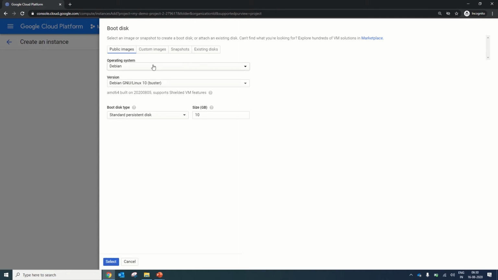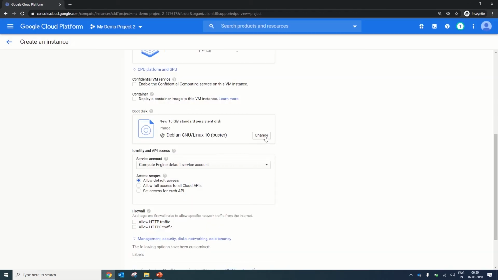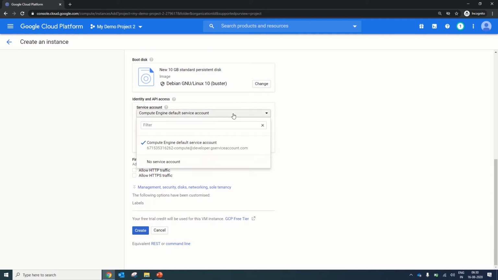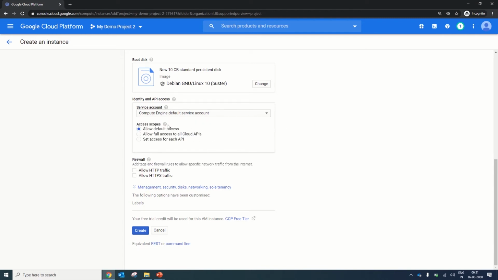So we will go with the Debian operating system, version Debian 10, because it supports Shielded VM as well. And we will not change the boot size for this session, and click on select. So it's selected now. Identity and API access. Here you select the service account that was created by default by Google, and you can control the access of that particular account for the machine that you are going to create from here.